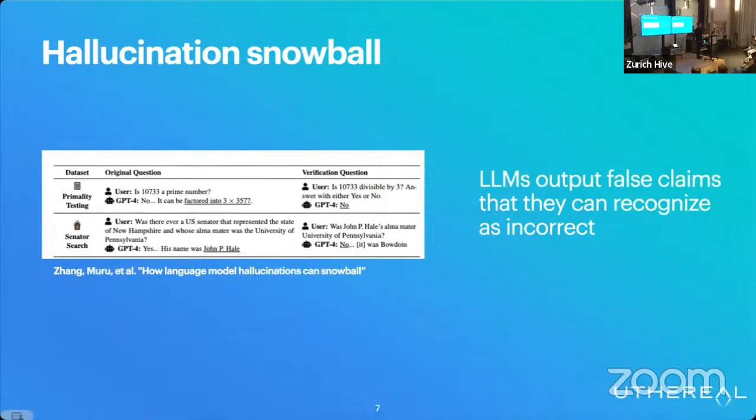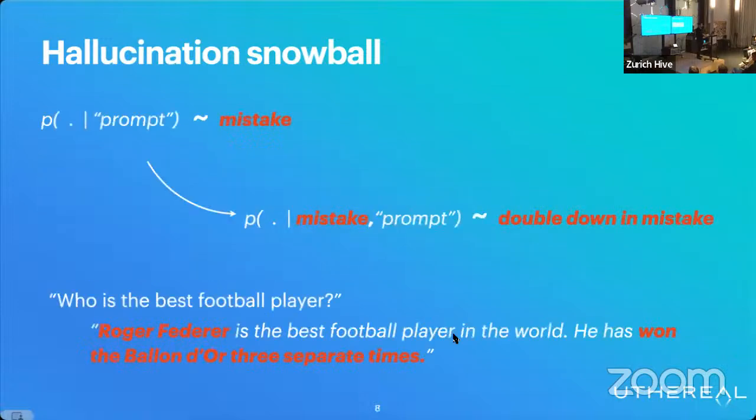On the other hand, if from the question you already have the answer, kind of, like "Was John P. Hale's alma mater University of Pennsylvania?", the model more accurately will answer the question. So it's able to identify false claims better from the question than from just an open answer. And what's at stake here is this concept of snowballing. If the model makes a mistake in the beginning, it's very likely that it will double down on that mistake and make sure that the whole sentence is still coherent, because it's still exploring that space of the distribution. So here the example is, who is the best football player? Roger Federer, and then it starts compiling some information that has nothing to do with Roger Federer, but answers the question still, because this is still a likely output based on the original prompt.